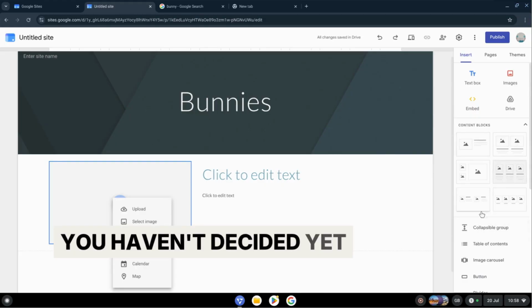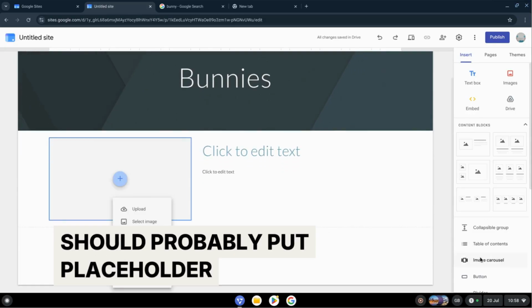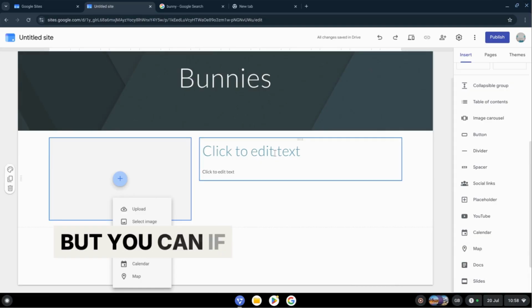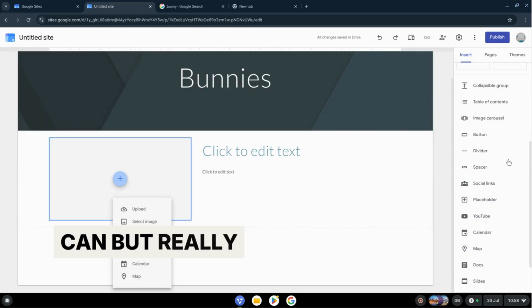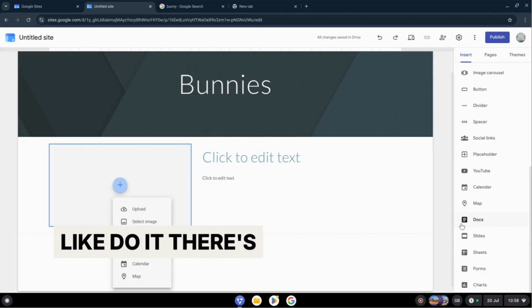If you haven't decided yet, you still want to put something here, you should probably put placeholder because you don't know. But if you put image here, you can't change it to a map. If it's a map image, you can, but really a movable map, you can't do it.